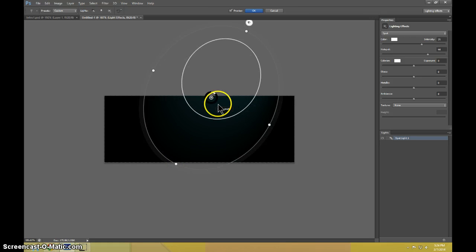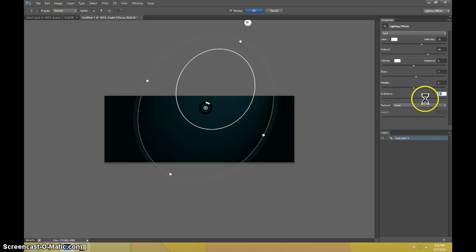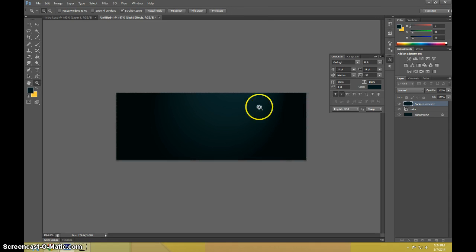Maybe elongate it a bit. You would experiment with this, play around with it. I want to make it a little brighter. I think, there we go. Okay, and once you've done that, you'll click on OK, and you get this from that.